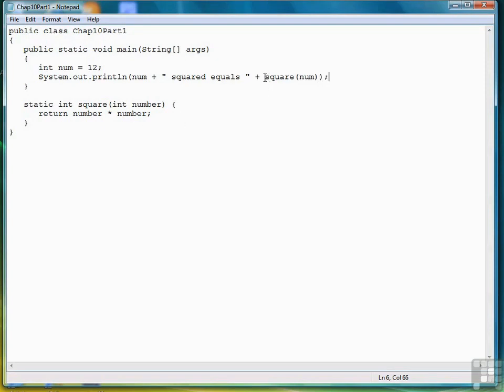Where we want the number to be squared in that part of our program, we call the method. So I use the name square followed by the data that I want the method to work with. This is called the argument. So in the method definition, we have the parameter, and in the method call, we have the argument.